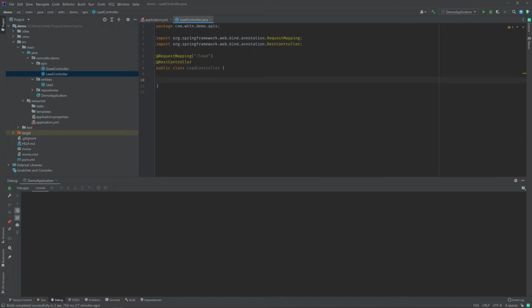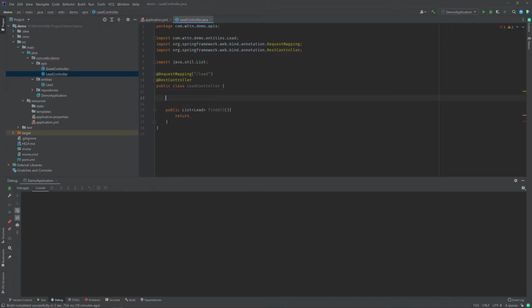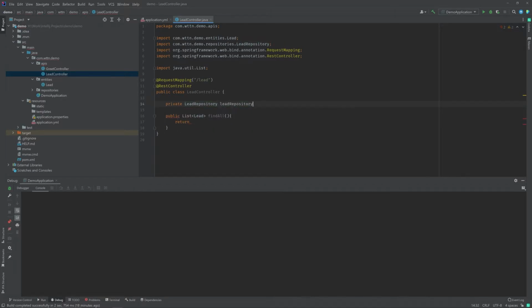Okay, now let's step up to public. Let's write a function which gives us a list of all leads in our database. So I'm just going to say return. Now, how do we want to interact with this? As I said, we are going to use the repository, so let's autowire that here, LeadRepository.